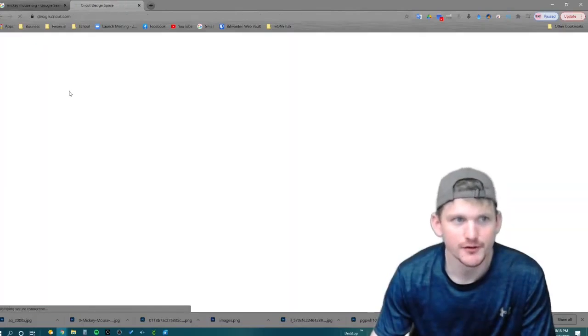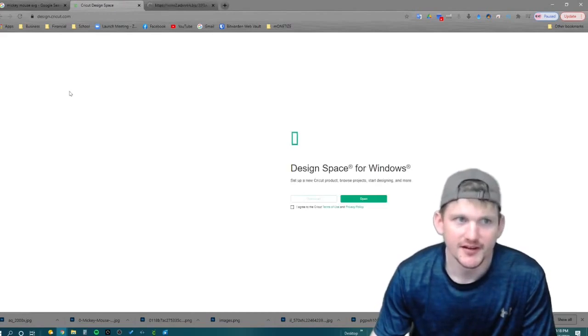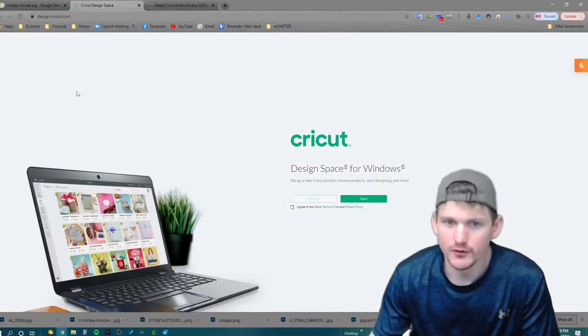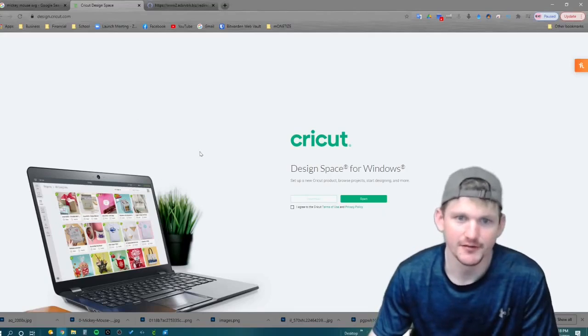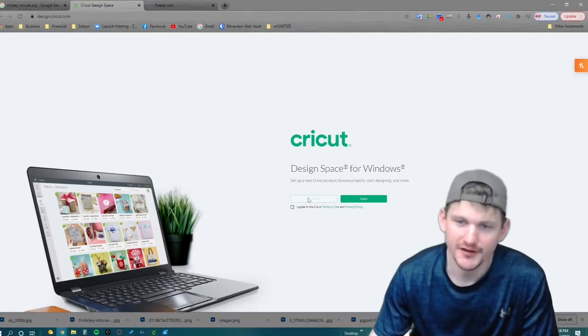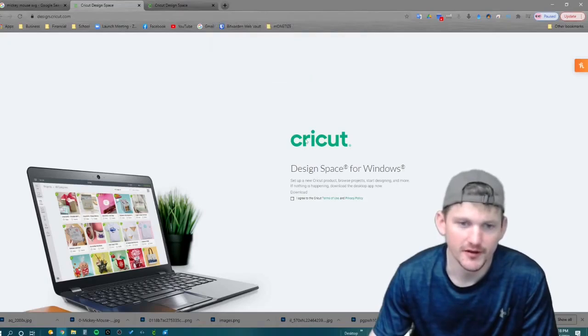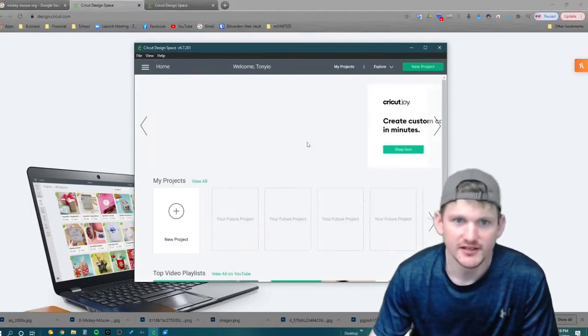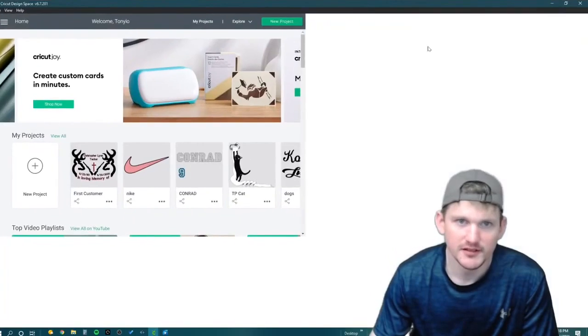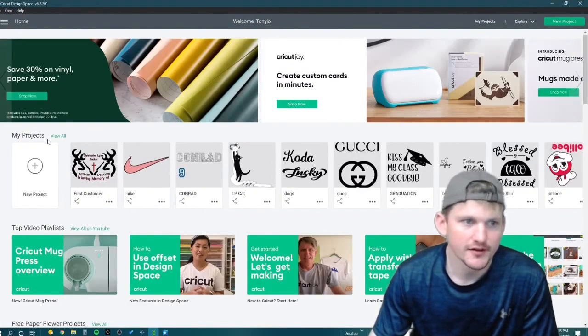So you just come to Google and you'll find design.cricut.com, or just Google Cricut Design Space and you'll come to this page. You can download it on your own computer. I find that useful if you're doing projects offline, or you can just open it online and hit agree. I already have it downloaded, so we'll open the desktop application, and this takes us right into Design Space. And this is where you'll find all your projects, and this is the home page.